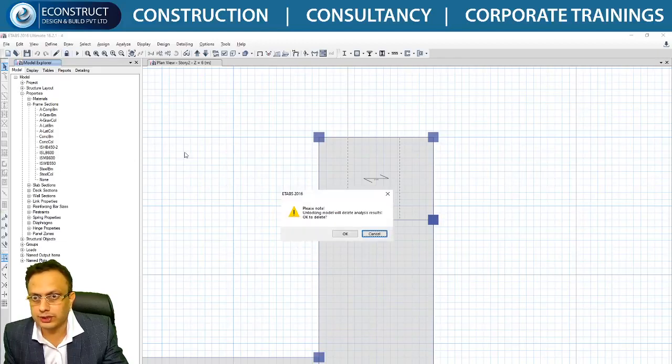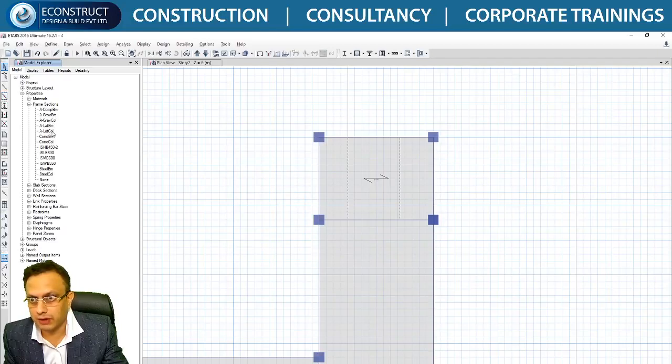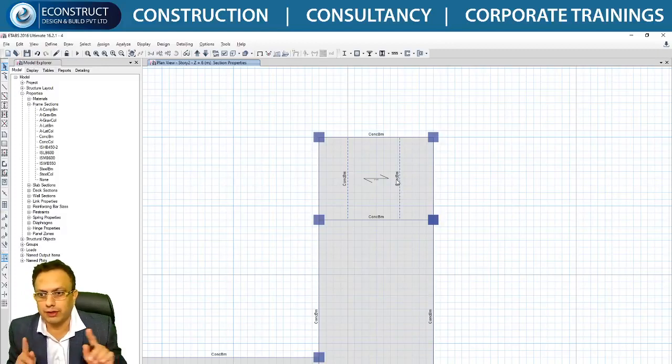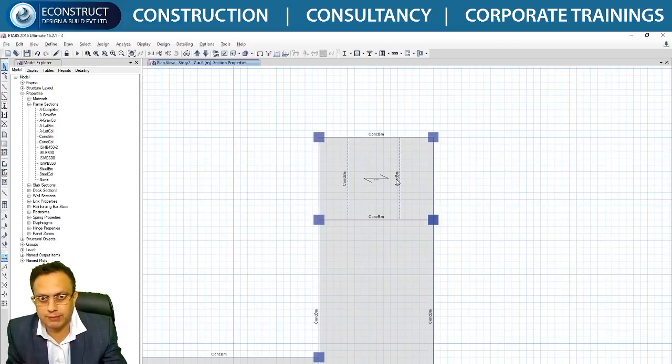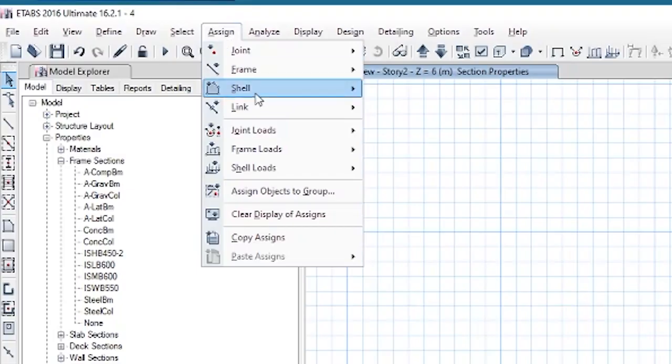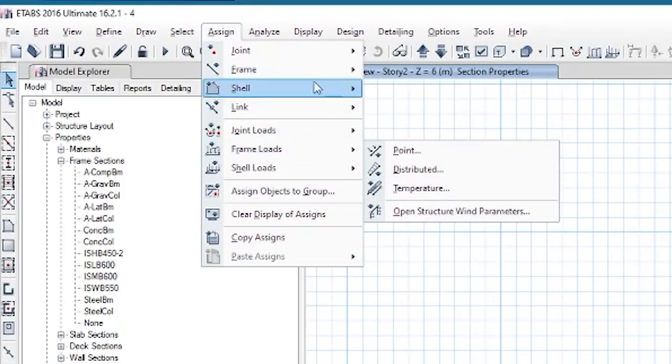I need to unlock this model and then I'll give this as a concrete beam. Now, these two beams I need to release. Release means the fixity will not be fixed at these two ends. At the other two ends it will be released, meaning it will be simply supported. We'll get into that in detail. So how to release it?